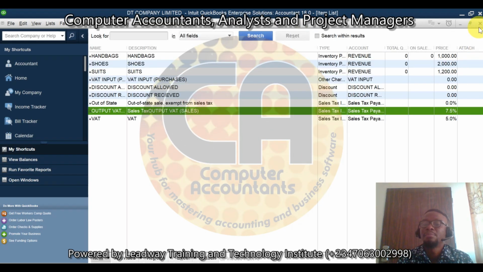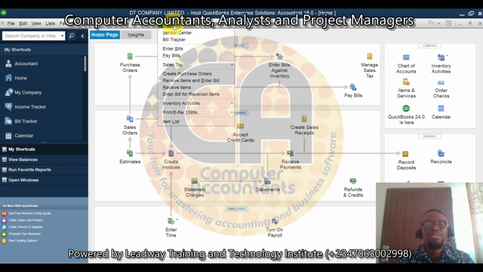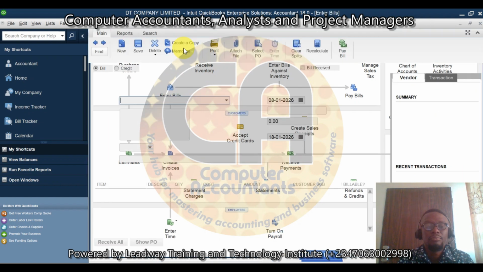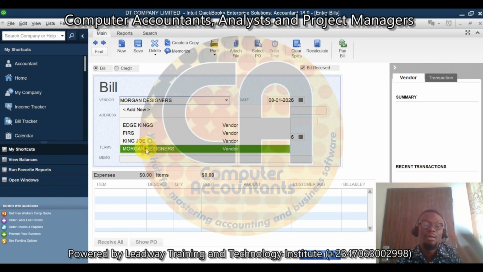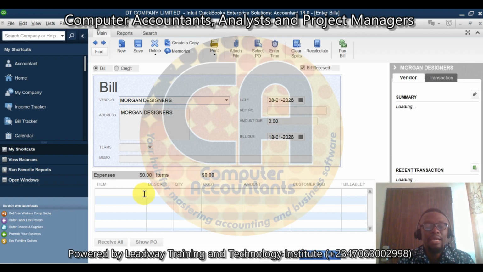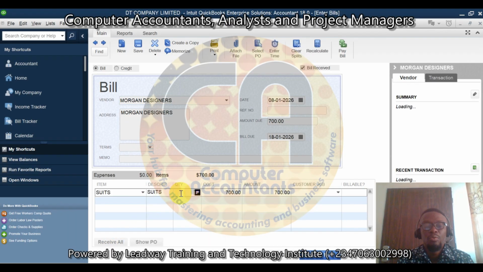So now let's make some purchases using the same scenario. So this is vendors purchases. I can use a different vendor now, Morgan. I'm buying items from Morgan. I'm buying suits. Quantity 1000. Let me see what 1000 can give me. I want it to be, okay, 1000 pieces is 700.